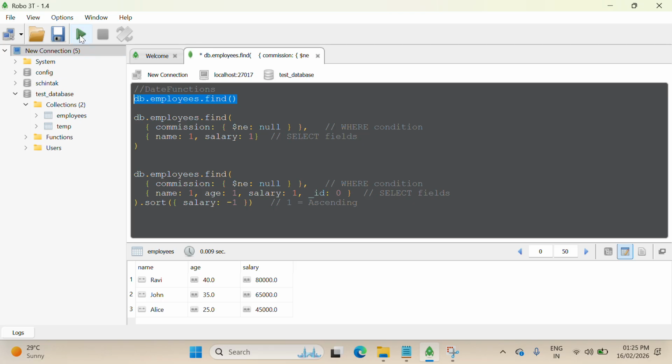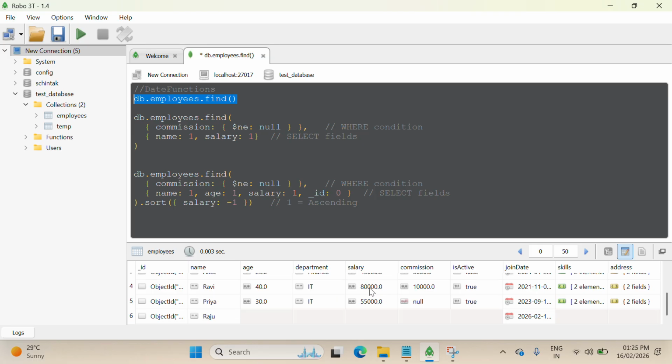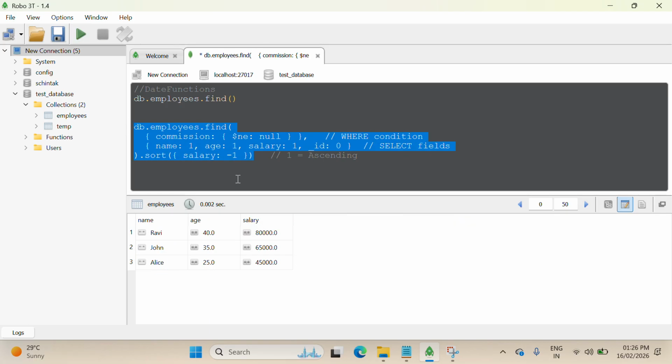So if I am running this, you can see the max value should be 80,000. Let me show you very clearly. Here you can see the max value is 80,000 here. So by using this sort method, we can sort the values.